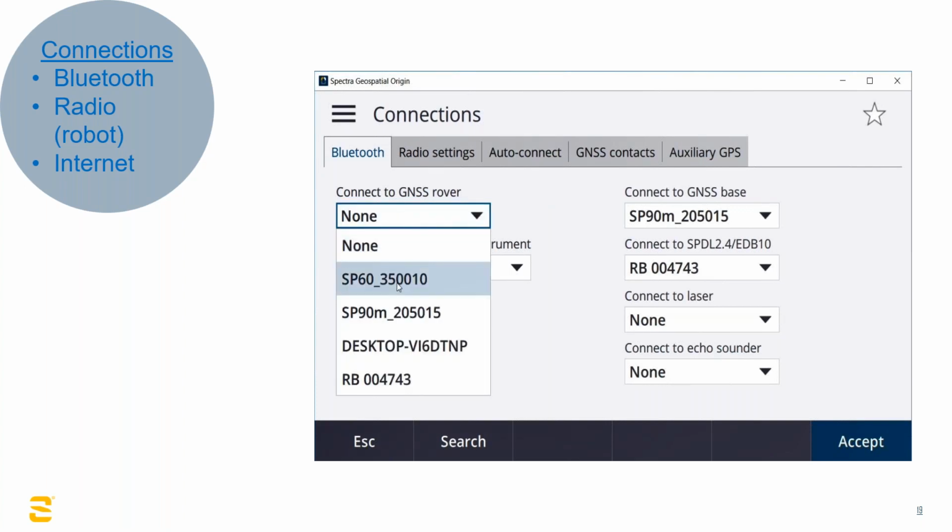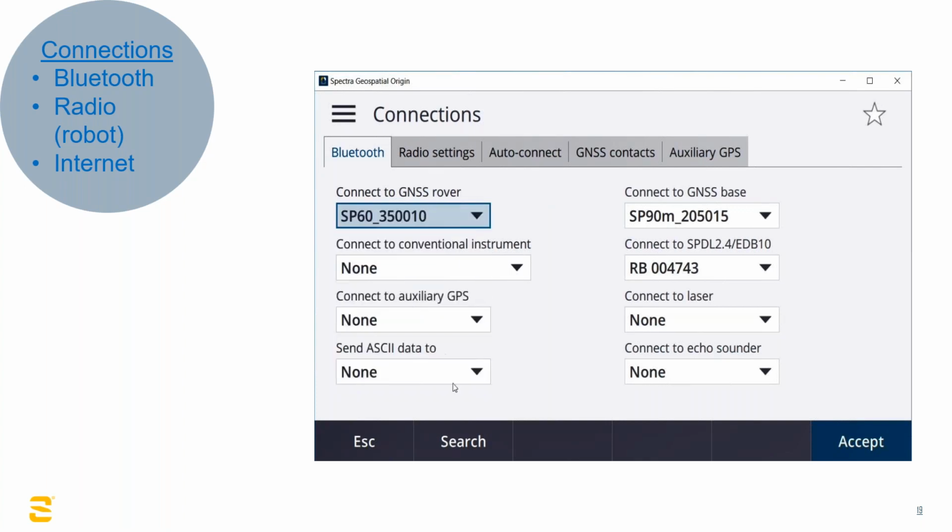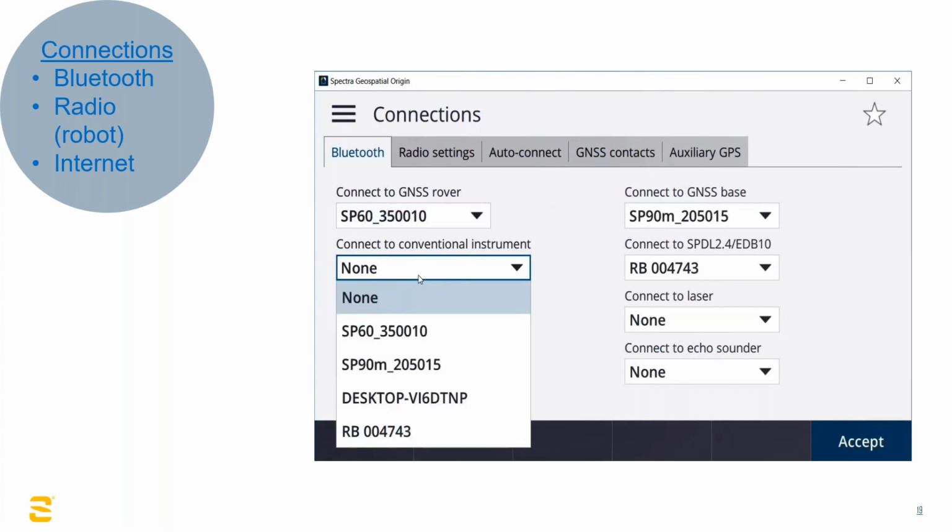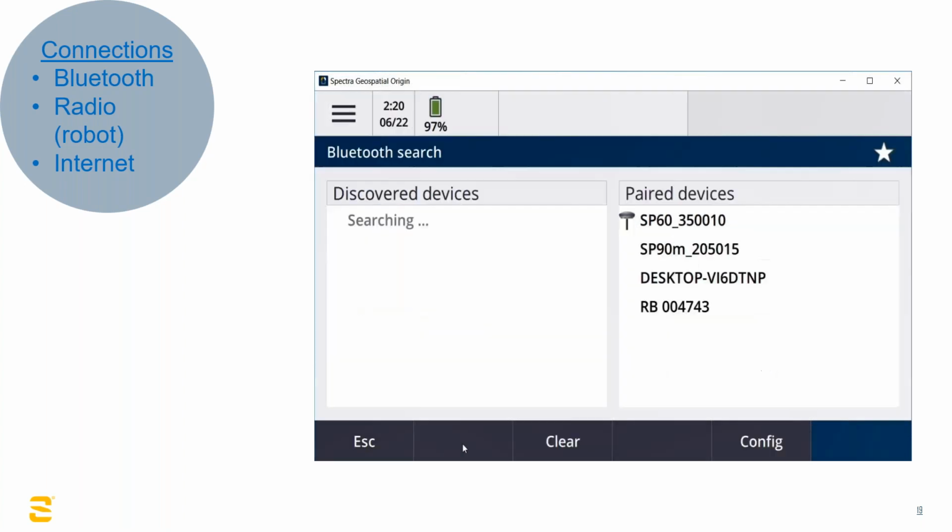Most of our connections are Bluetooth. So as a rover, I'm going to be using this SP60 every day. When I go out and do my Total Station work, I need to use the robot. Well, this software has not seen my robot, so let's go out and find it. Now, Bluetooth on the TV, but it will find Focus 35.